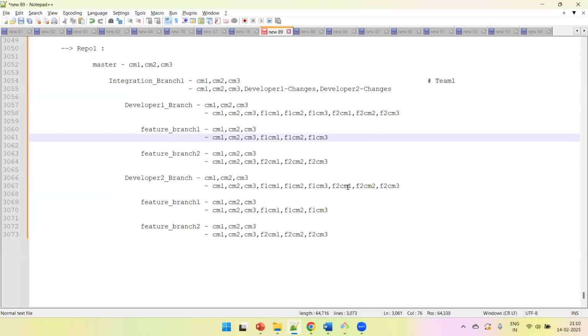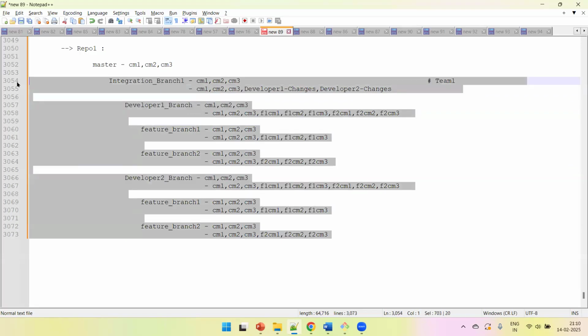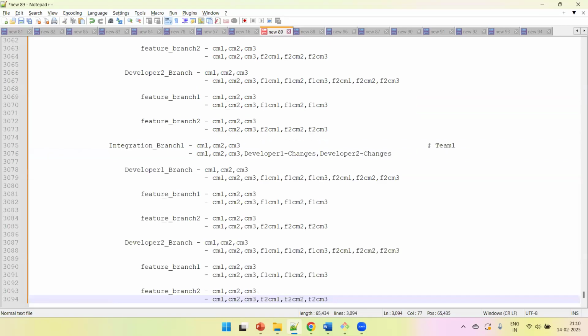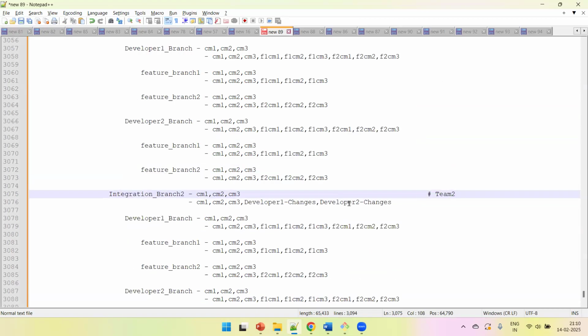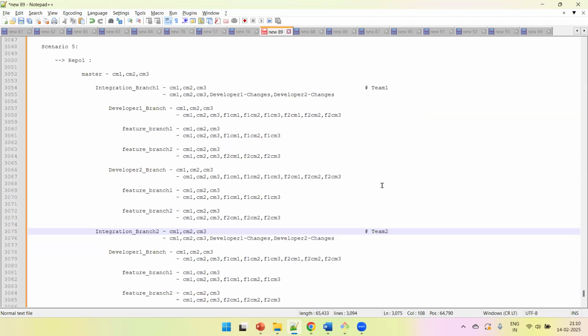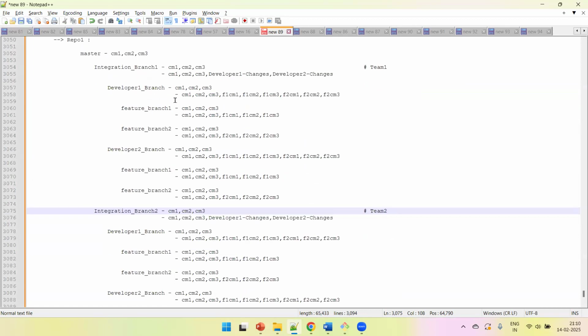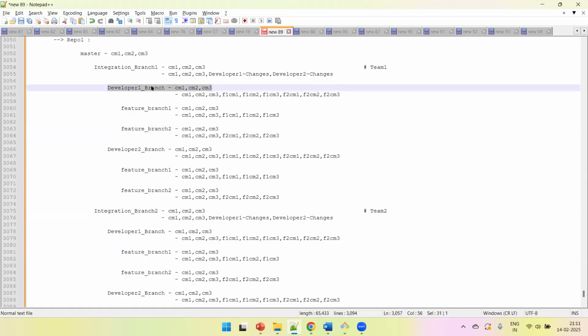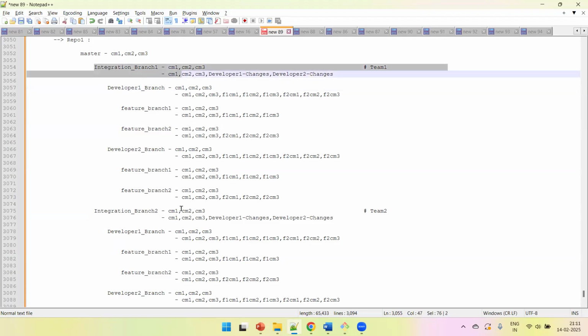Similarly, if they have one more team, I need to create one more integration branch like this. Correct? This is integration branch 2, and this is meant for team 2. Easy? Are you able to understand the scaling here? Yes. So now the feature branch changes should be merged into the developer branch, and every developer will be merging changes into their own integration branch. Correct?